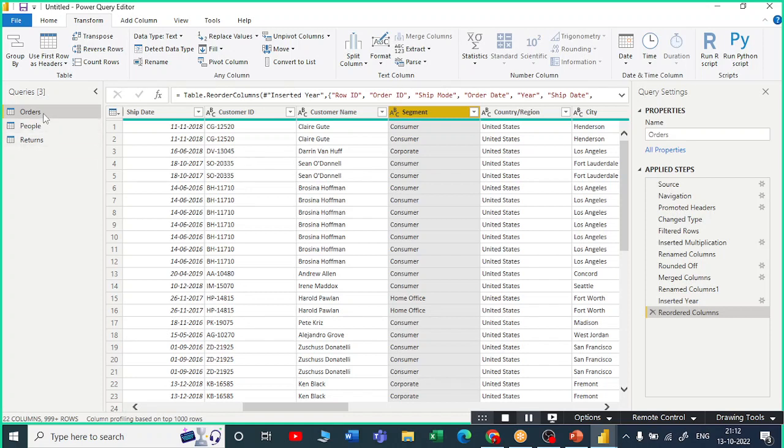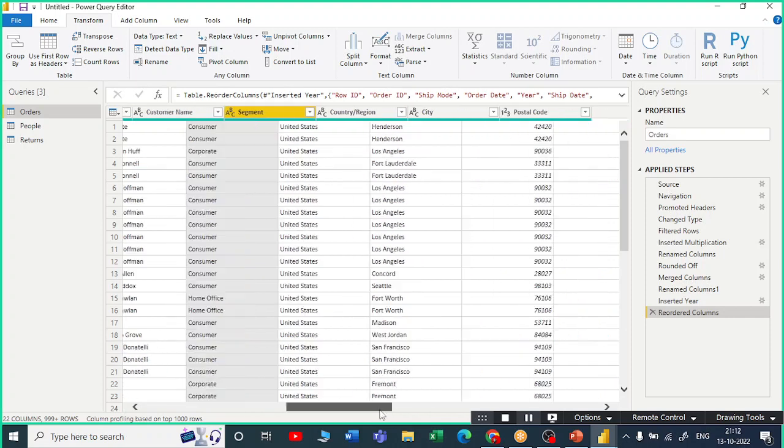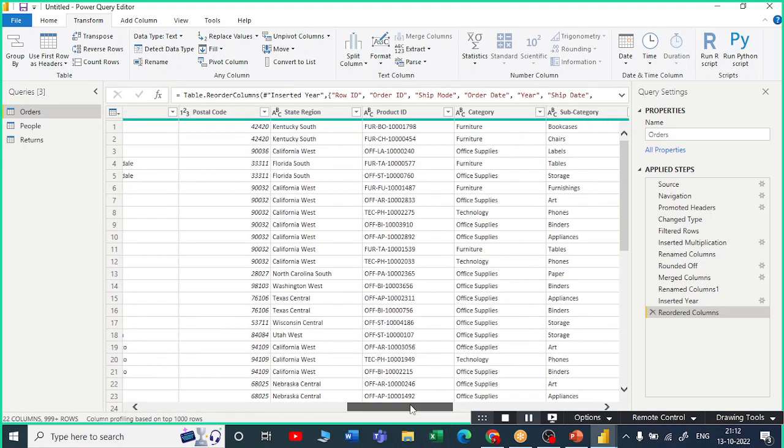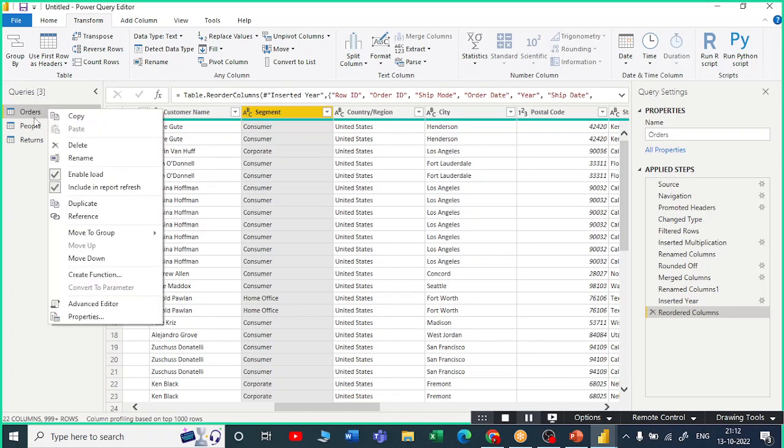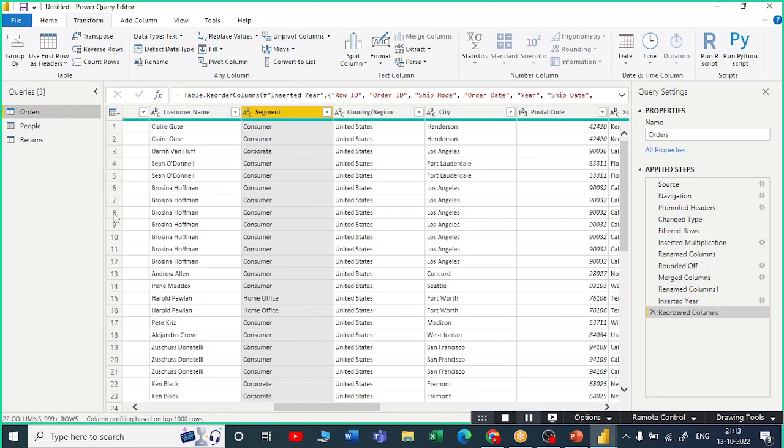So for that, I need a copy of this. If I want to group this segment based on the sales amount, like checking the total sales for the segment consumer and the total sales for the segment corporate, you can do that, but I don't want to disturb this master table. So I'll create a copy of this. Right click on this. Here you have a copy or a duplicate. Let me click duplicate here.